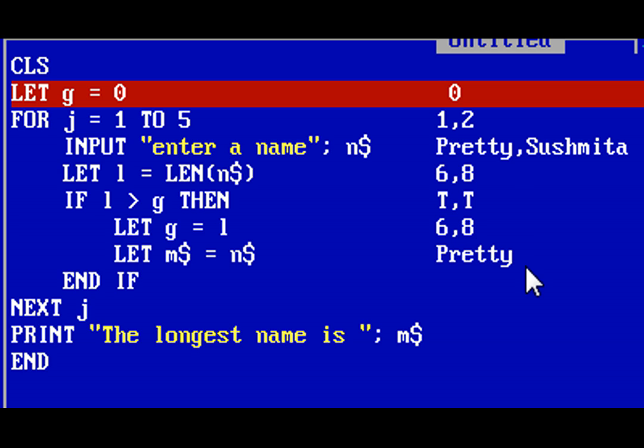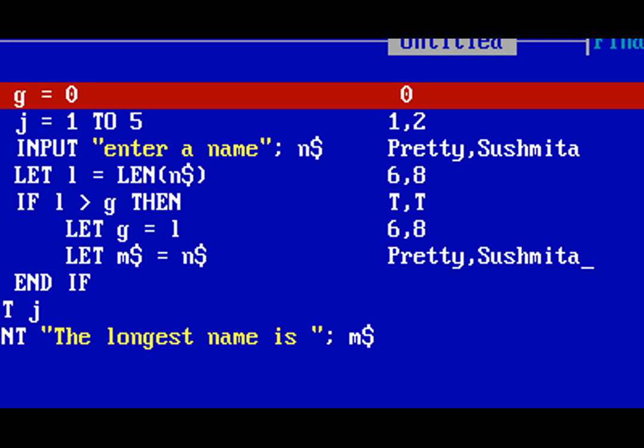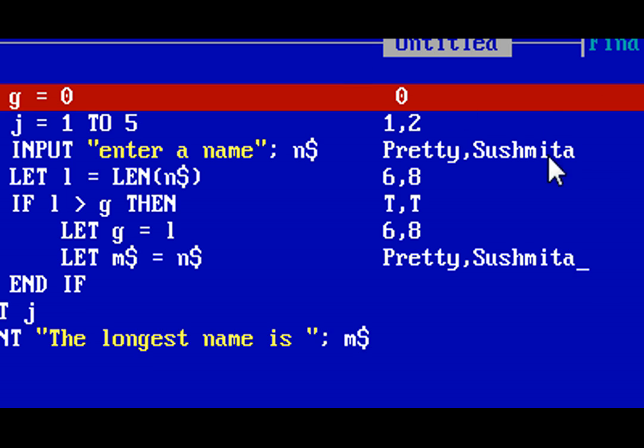Okay, now since the if statement has been executed, both of these statements will get executed, and now the new M dollar will be here. Actually I don't have enough space, so let me just remove this.